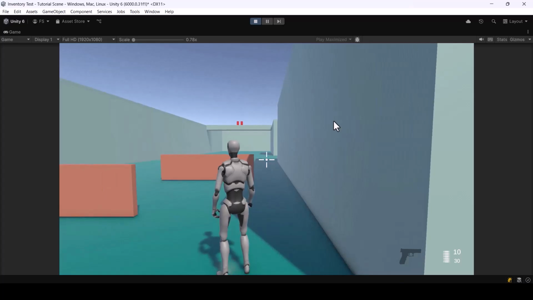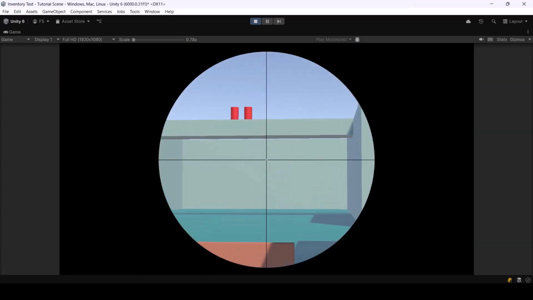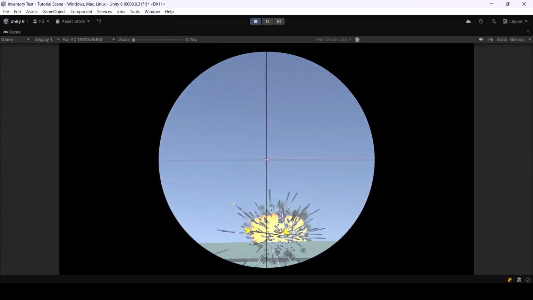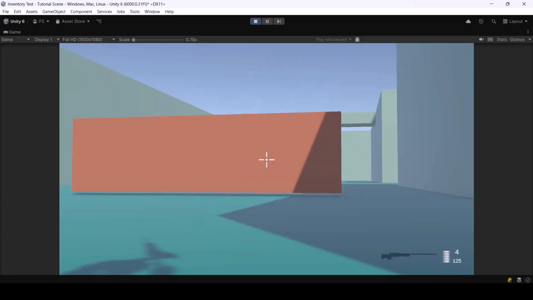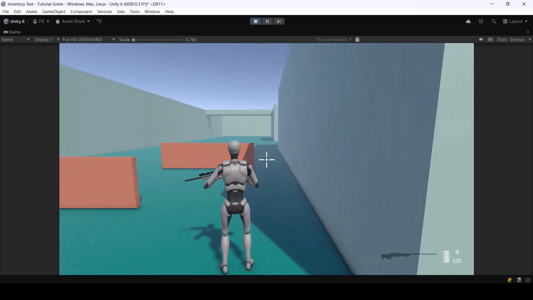Okay. Let me equip something like a sniper so that we can zoom and shoot. All right. So yeah, that is working fine.